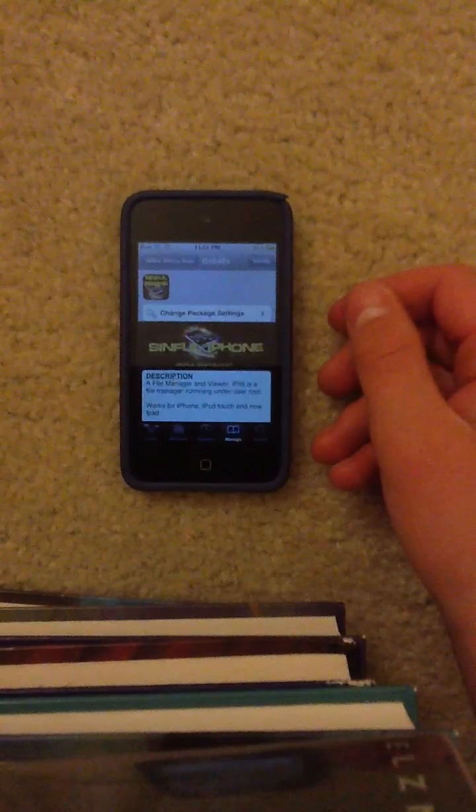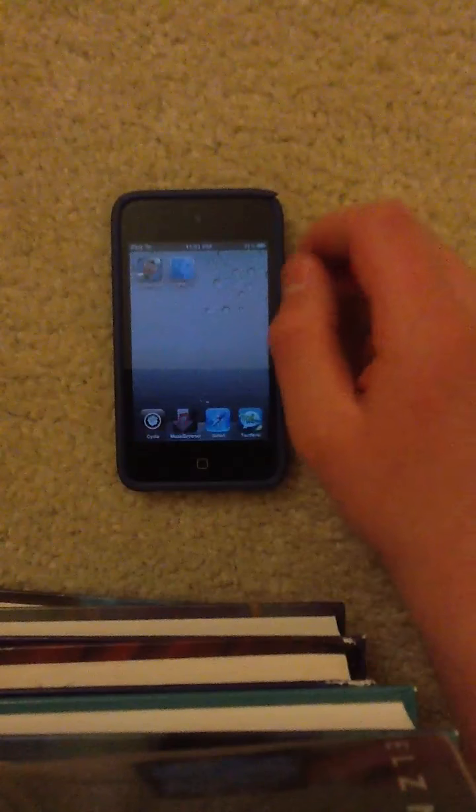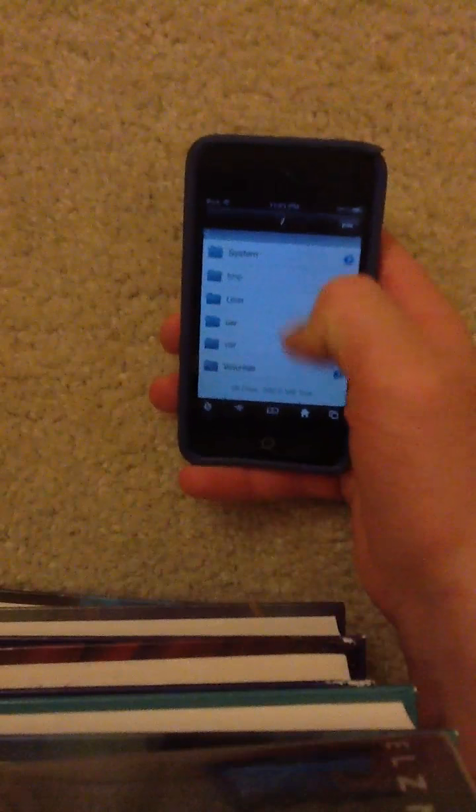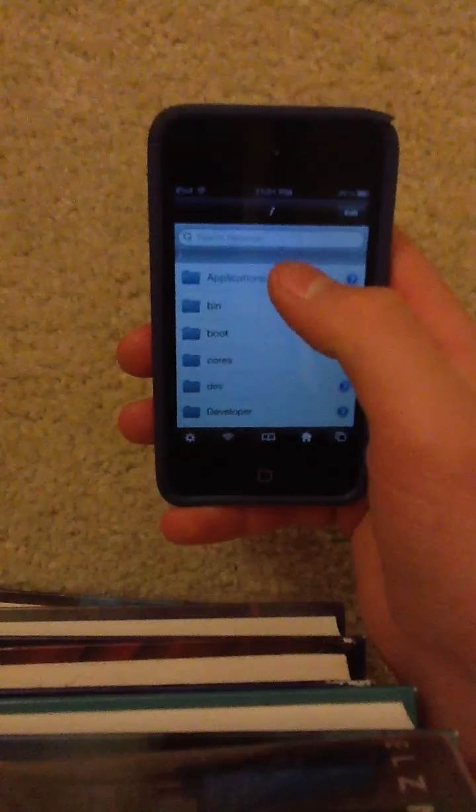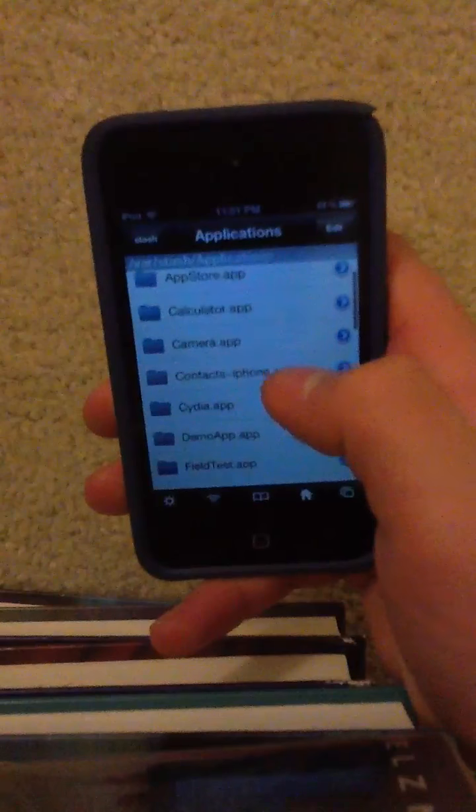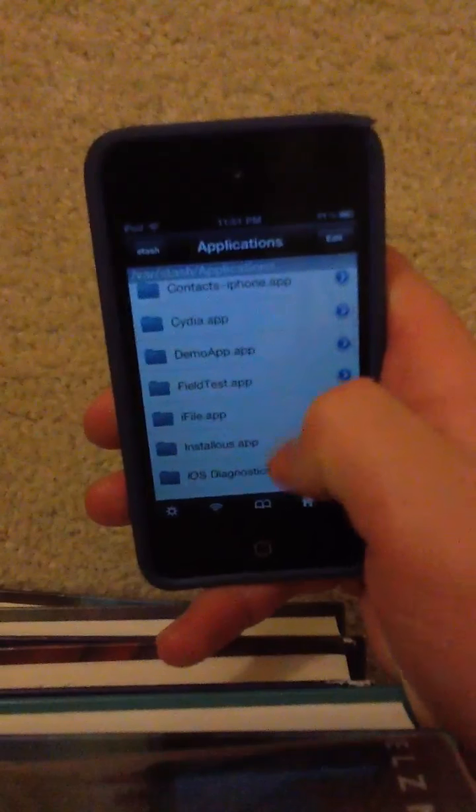Once that's done, just return to Cydia. Go home. Scroll or find iFile on your device screen. Let that load up, and it should bring you to some random place. Just go all the way back to where you're at that slash at the top. Scroll all the way up, go to Applications, and here you go. You should be able to delete any application you want.